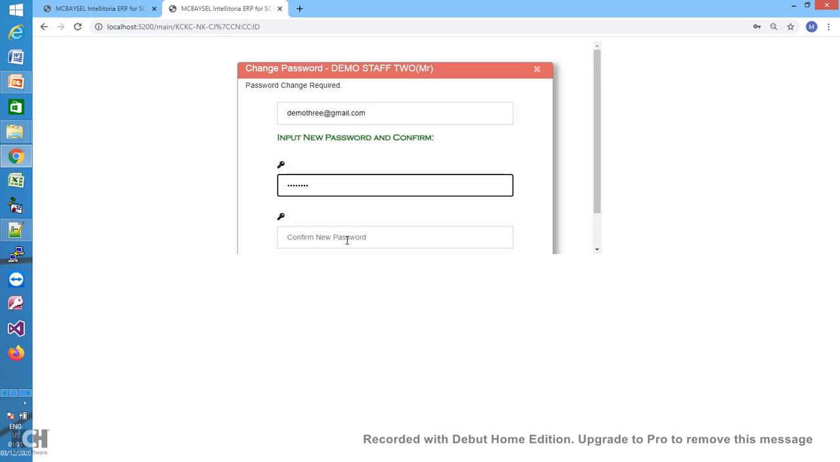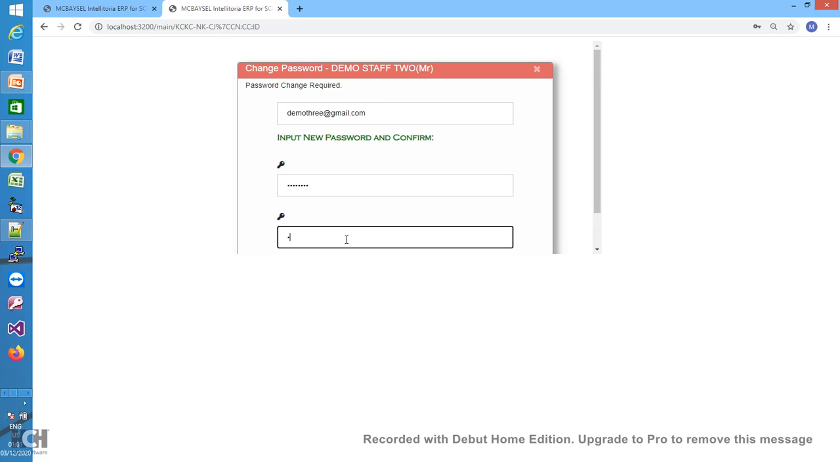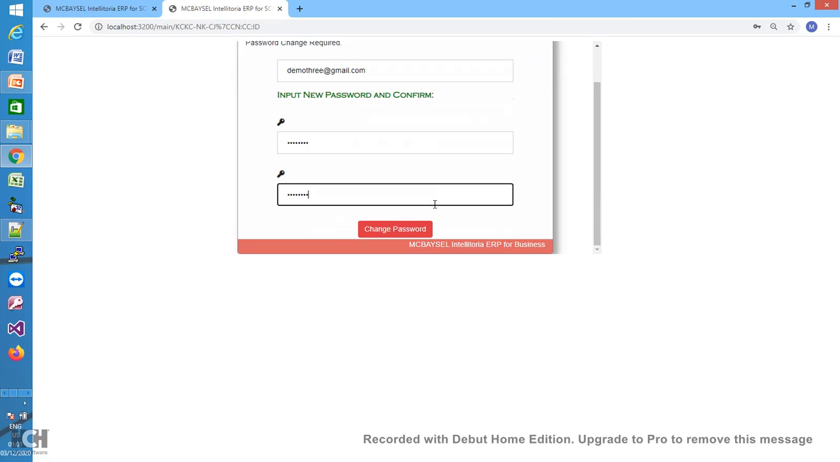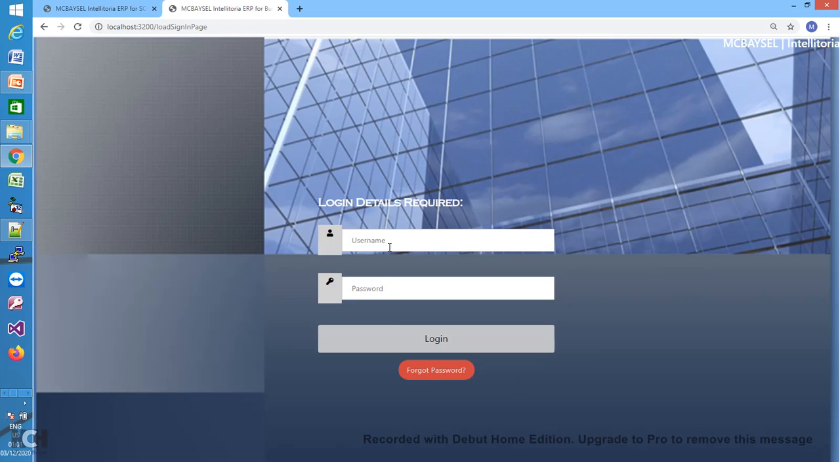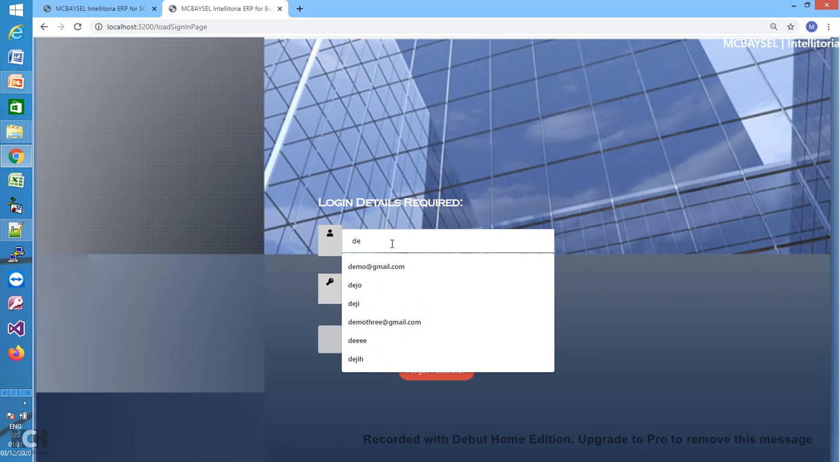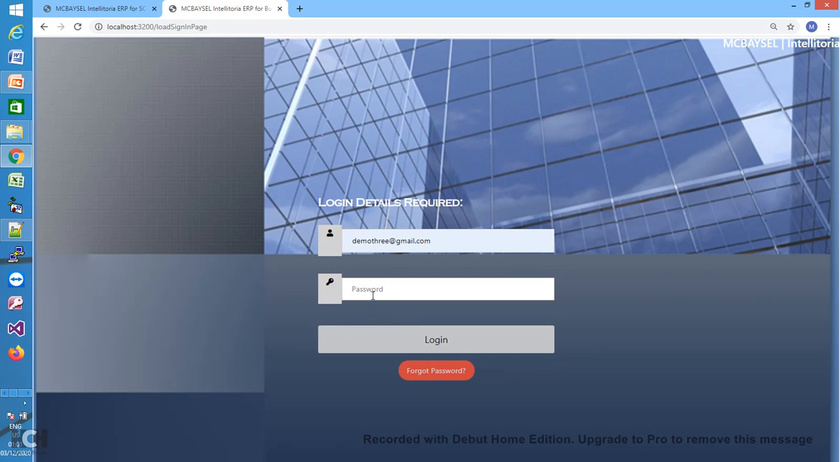It's just like your ATM pin. When you are issued the pin for the first time in the bank, you have to change the pin. So you need to change your password. So that's done successfully. Now I want to log back in again using the new password.